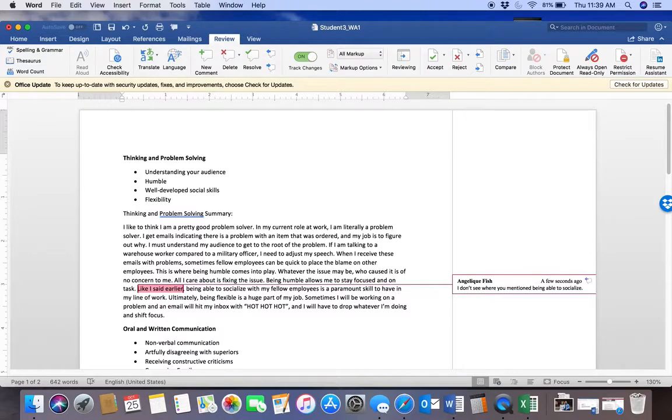Ultimately, being flexible is a huge part of my job. Sometimes I will be working on a problem and an email will hit my inbox with hot, hot, hot. And I have to drop whatever I'm doing and shift focus. Okay, we're just going to move this comma here. Punctuation actually looks really good. All right, so now that I've read this a little bit more, we can kind of go up here.